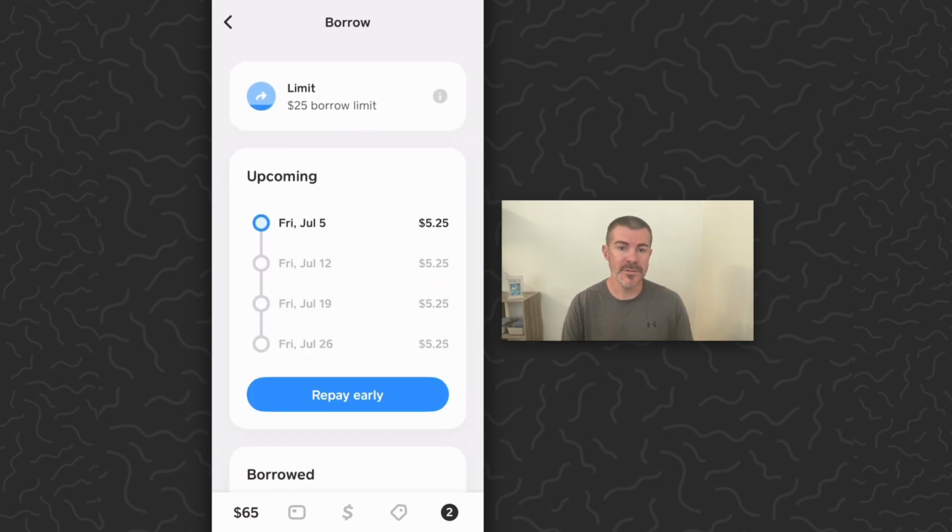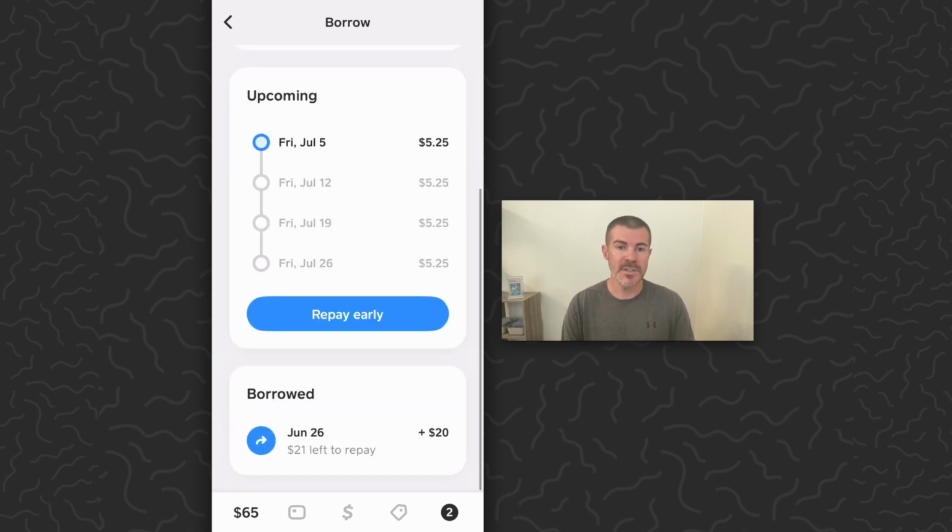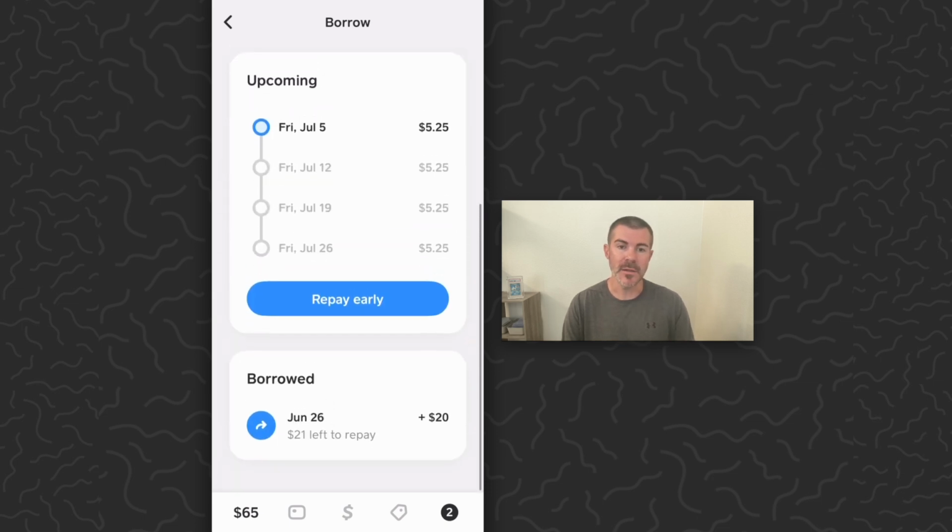We can also scroll down, tap show 3 more, and that's going to show us our payback details. So we've borrowed $20 and we have to pay back $21. It will automatically prompt you to pay these on the specific dates, but if you just want to pay it back or pay it back early, you can just tap the repay early button.